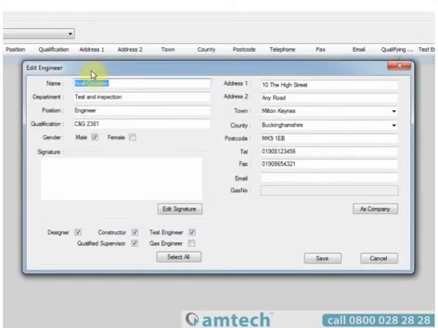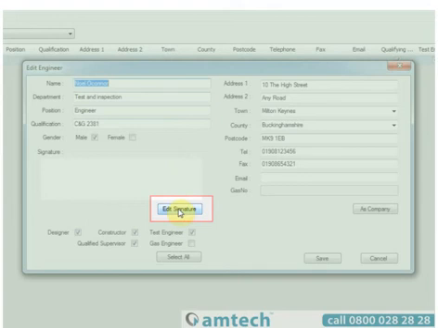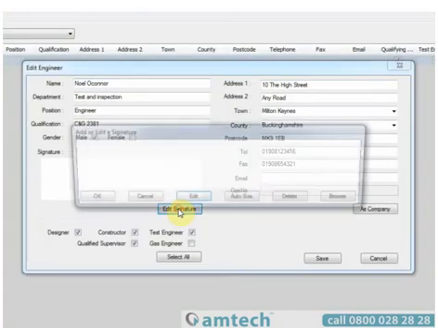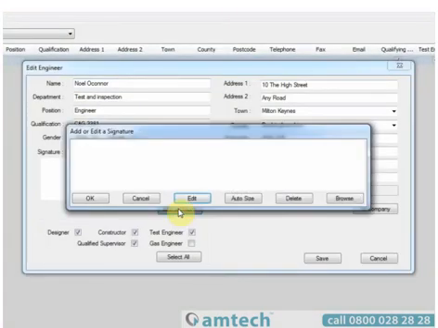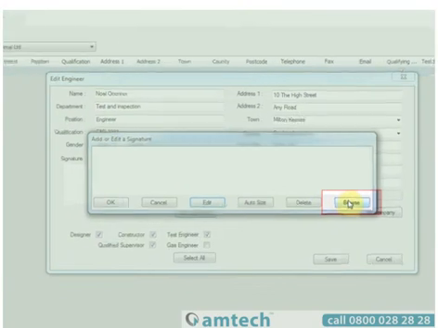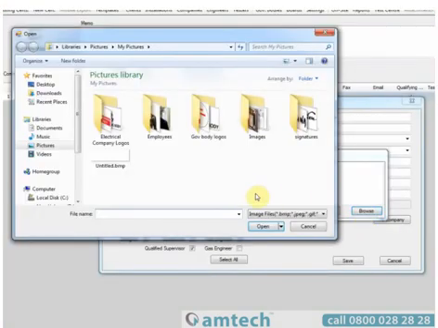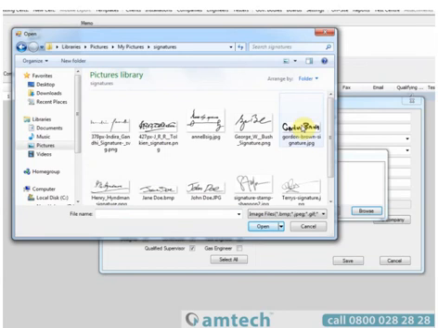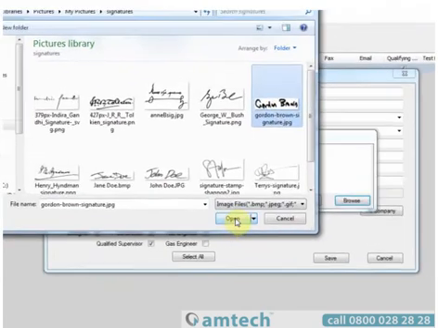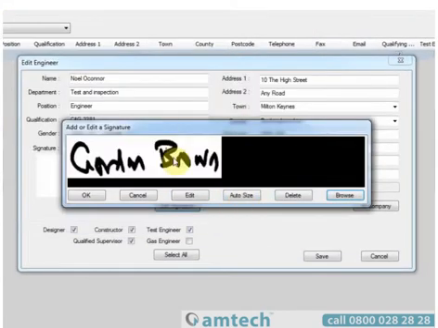In the Edit Engineer window, we can see the option to edit signature. Single left-click this will open up the Add or Edit Signature window. Select the option Browse on the far right-hand side, and then browse to the location of the engineer's signature. Once selected, open it, and you'll see the engineer's signature displayed.